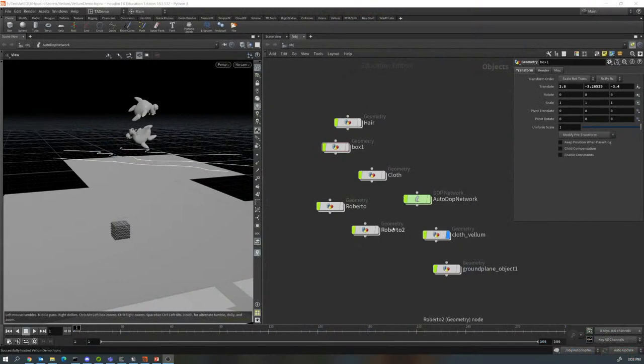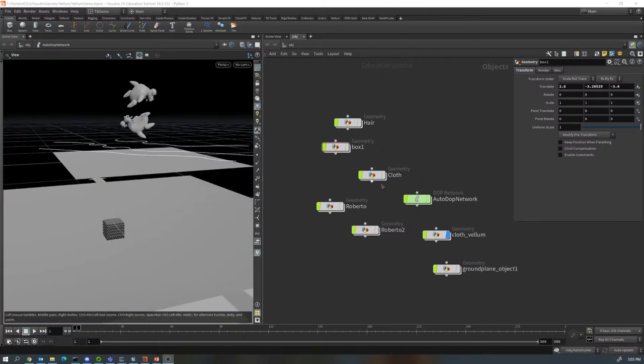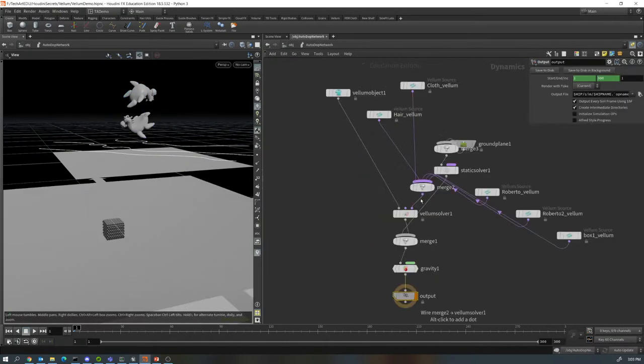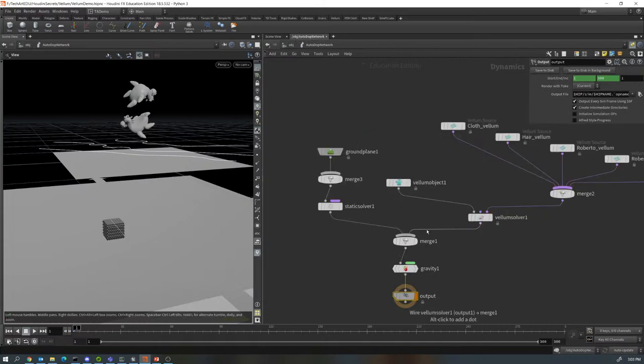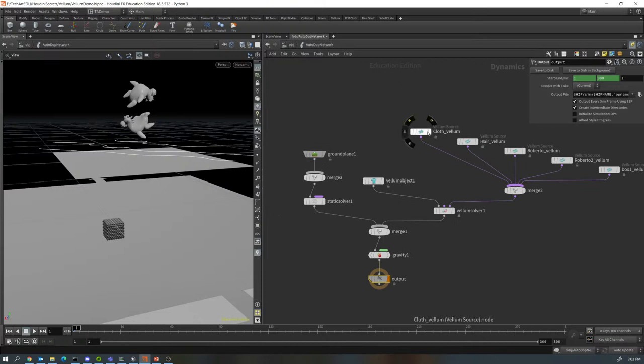If you remember from a couple weeks ago, I created a scene inside of Houdini that demonstrated all four types of objects. Let's go into the DOP. Okay, there we go. There's our DOP geometry. And there we have a cloth, a hair strand, a couple of Robertos, and a box of balls.